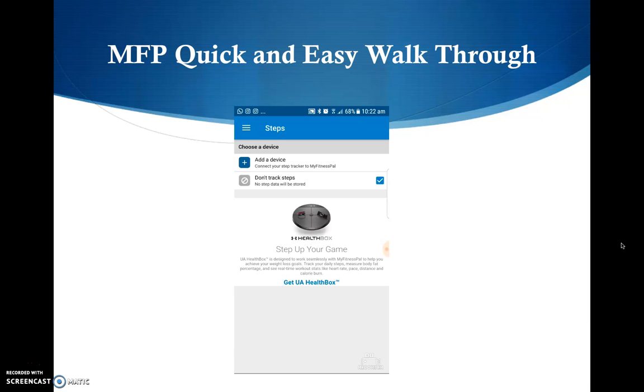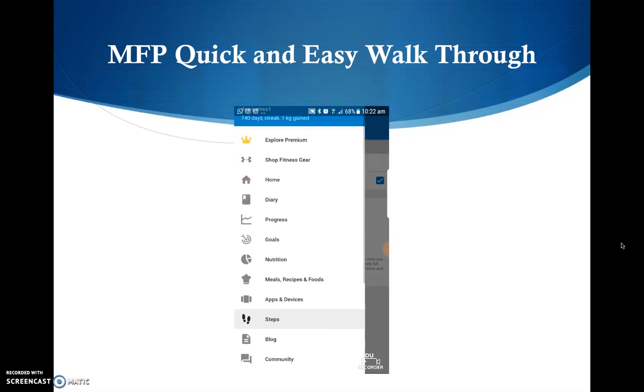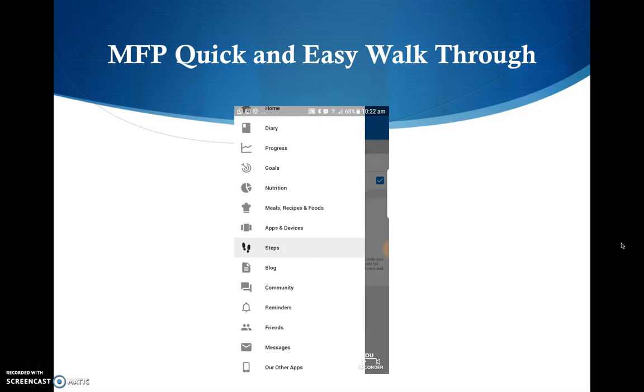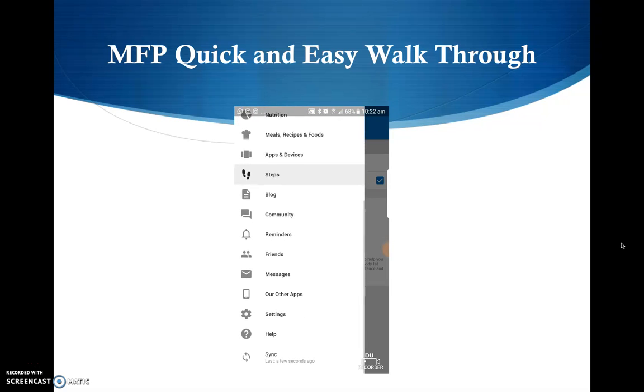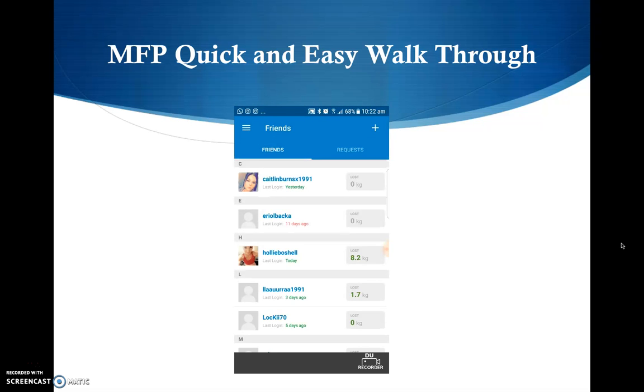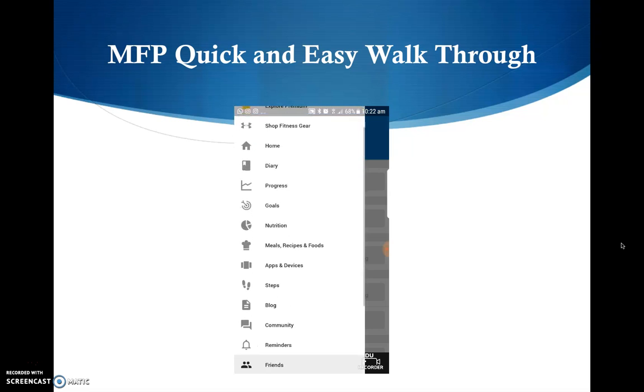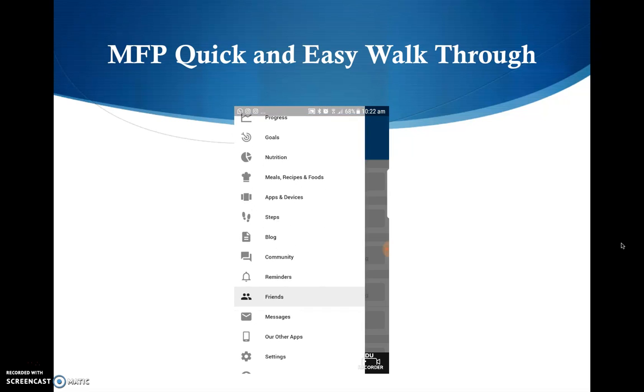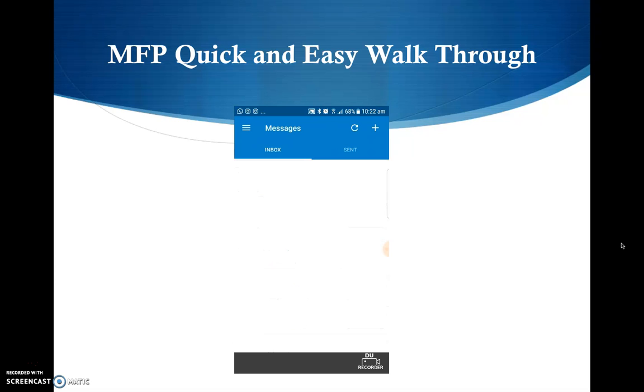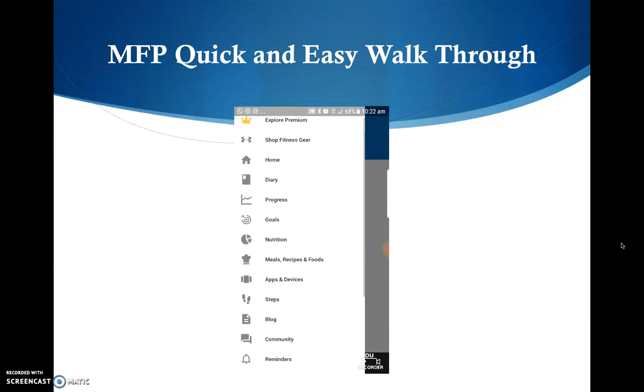My phone tracks my steps in other ways, if I have my phone in my pocket. You've got your community, your reminders, your friends. So you've got friends to track. You have your messages to and from people. I don't actually have any. There you go.